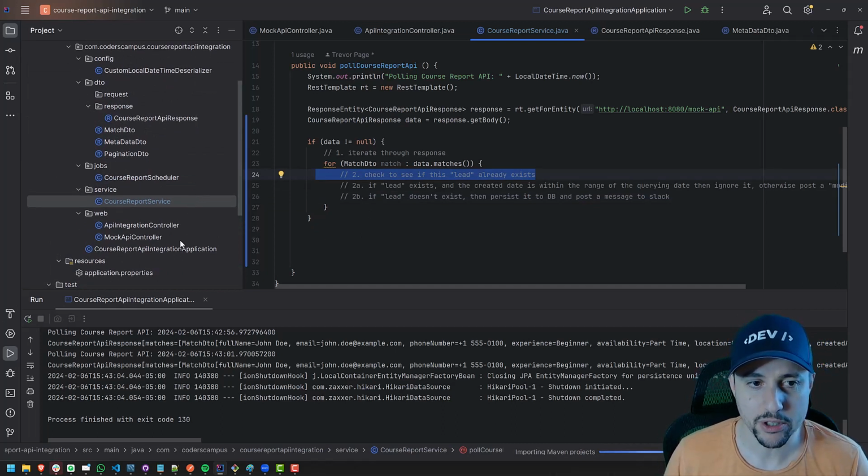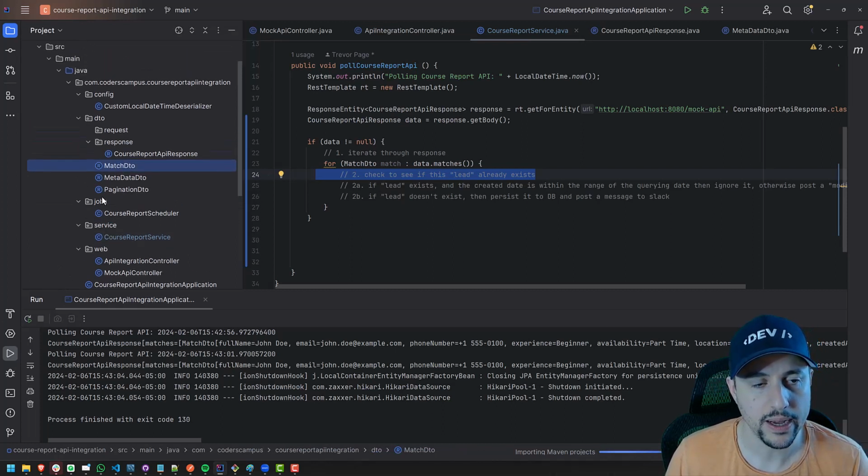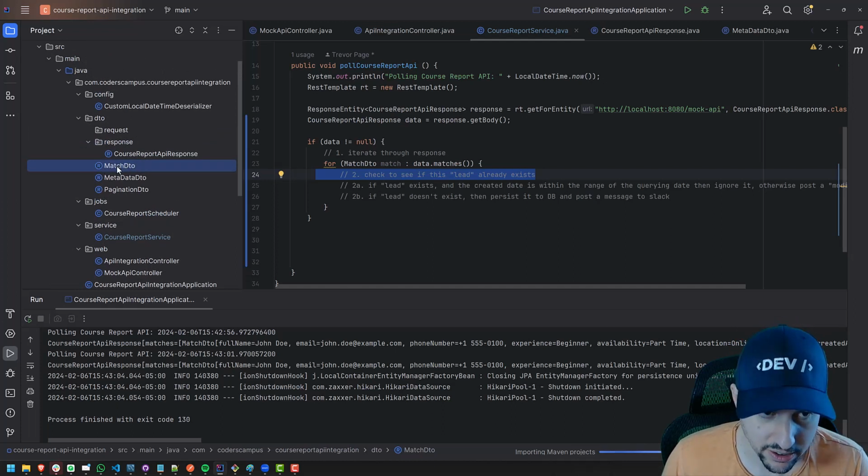So how do we do this? How do we interact with the database? Well, the first thing we need to do is figure out what the database should contain. And for now, I think the database should just contain matches, right? So the first thing we need to do is to create an entity for the match.